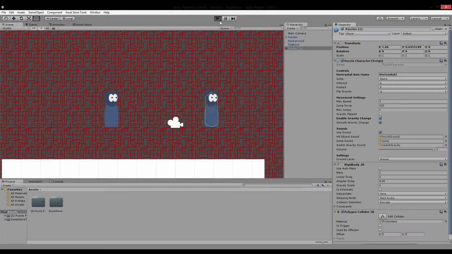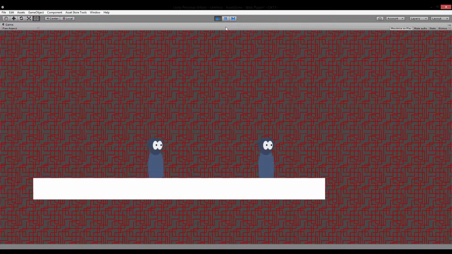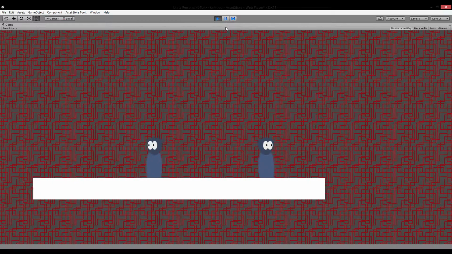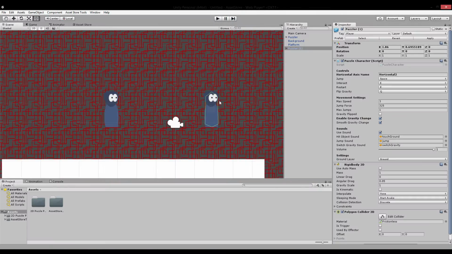Now that he's on horizontal 2, we can move with the A and D keys, like this, and we can move with the left and right keys. And they're 2 separate characters now. You can give them different sprites if you want, just by changing their graphic, and you can give them animations just by animating their graphic. Whatever you want, there is really no limit with this.